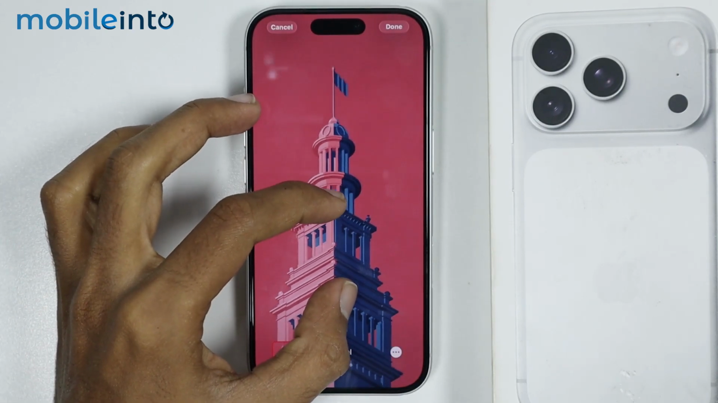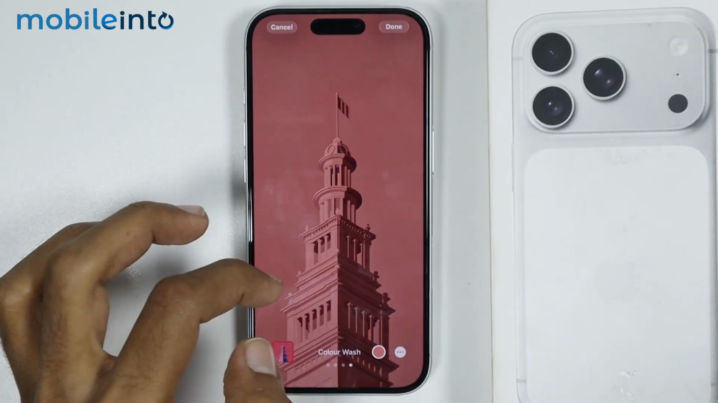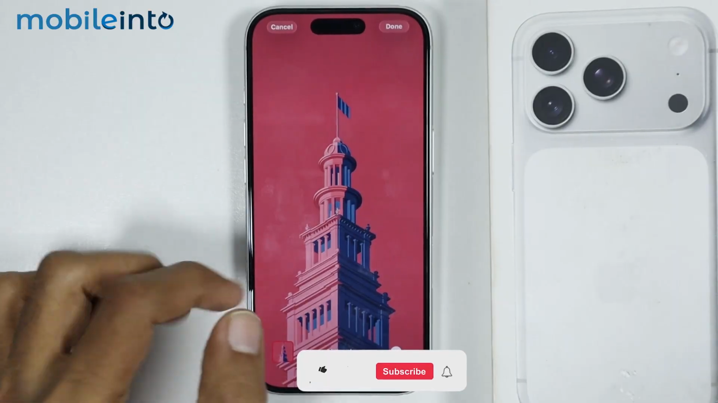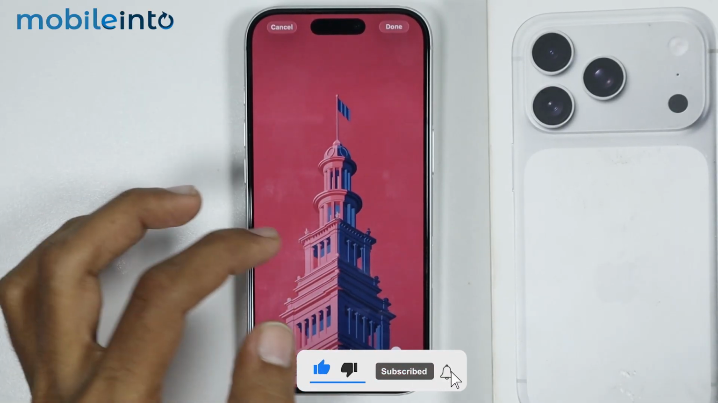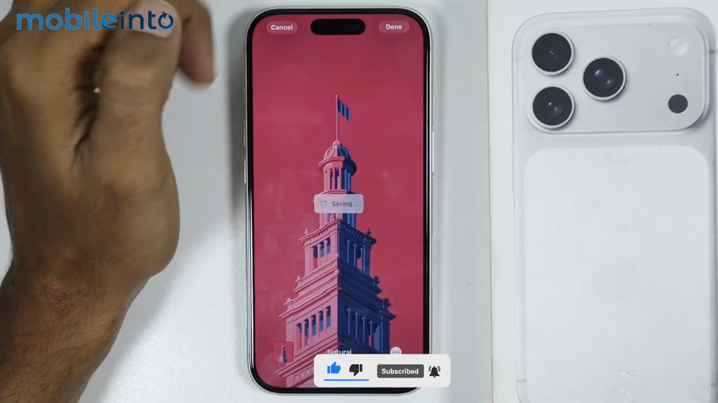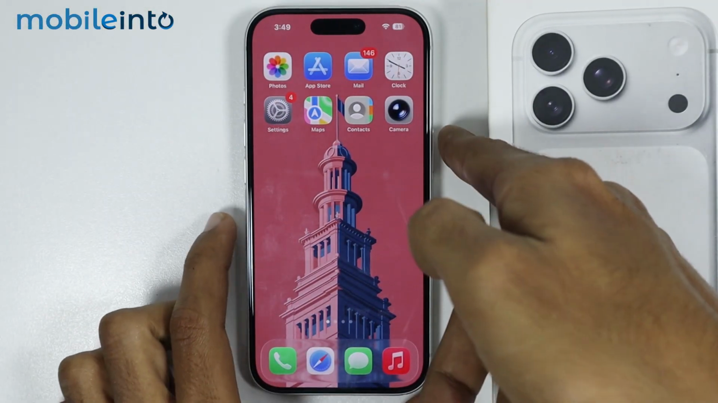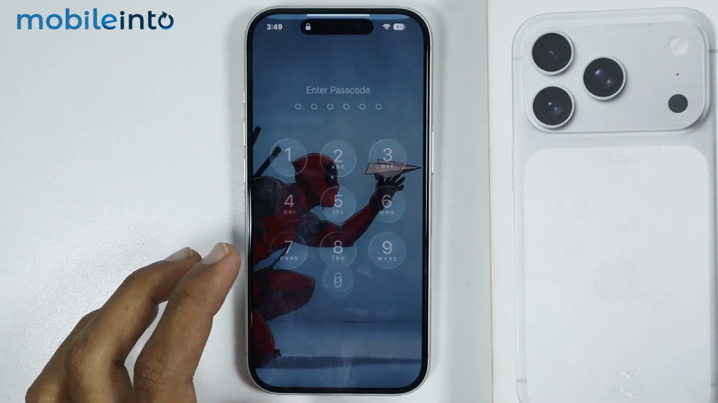Now just adjust the size of the photo, and you can swipe to the left side to apply a filter to the photo. Now we will stick to the default option, and after you're done customizing your wallpaper, just tap on Done to save. Then tap on Done. And this is how you can set a photo as the wallpaper on your iPhone 17, 17 Pro and the 17 Pro Max.